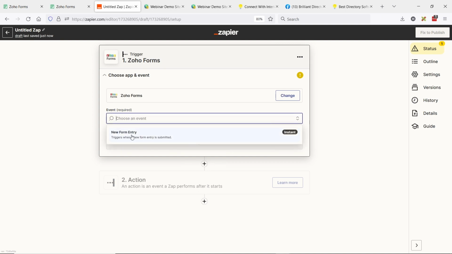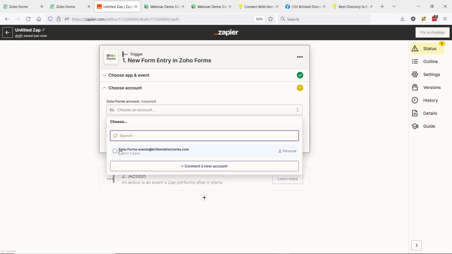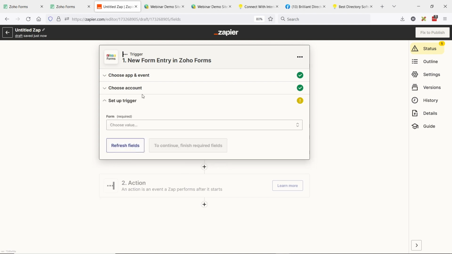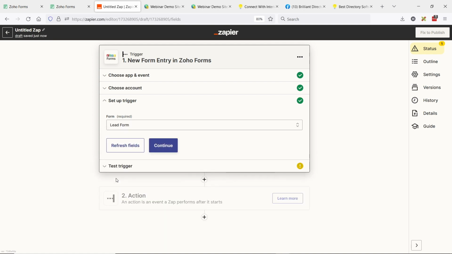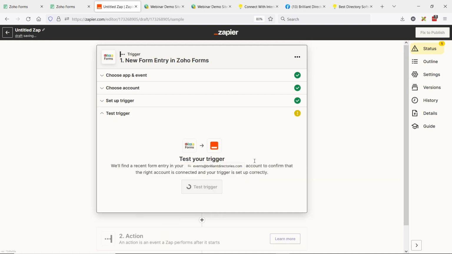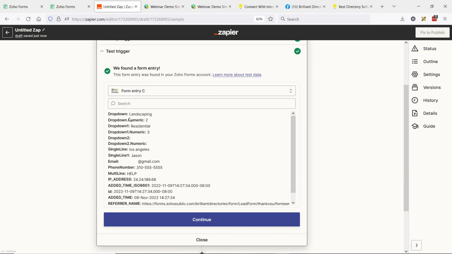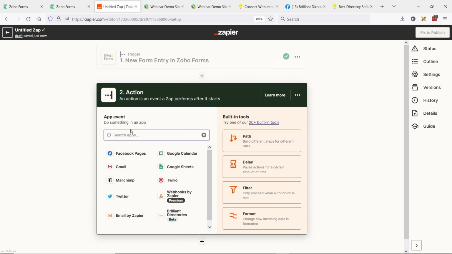All right, so the event is on a new form entry. What do we want to happen? We're going to select the form, choose an account. We've connected our Zoho account. We're going to continue. And the form, we just have one form on Zoho right now. It's the lead form. Okay, and test the trigger. It's going to make sure that it's working. And it's testing that my Zoho form and Zapier are connected. And it did get a test lead here that we submitted.